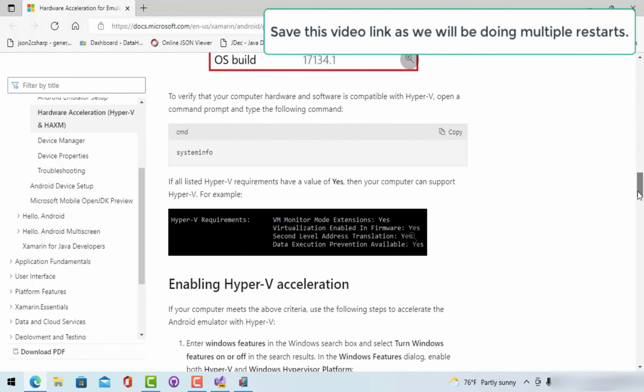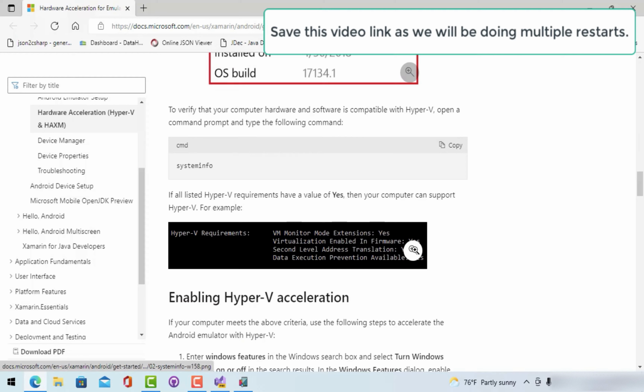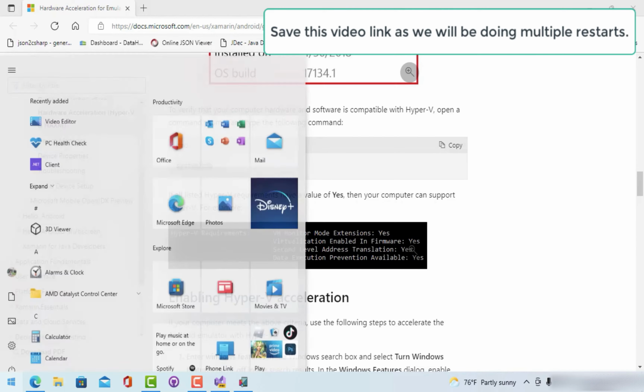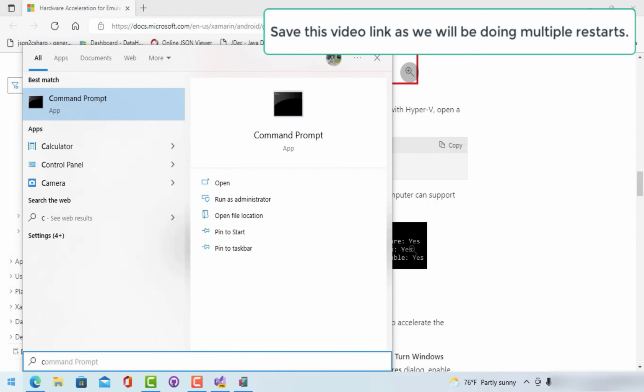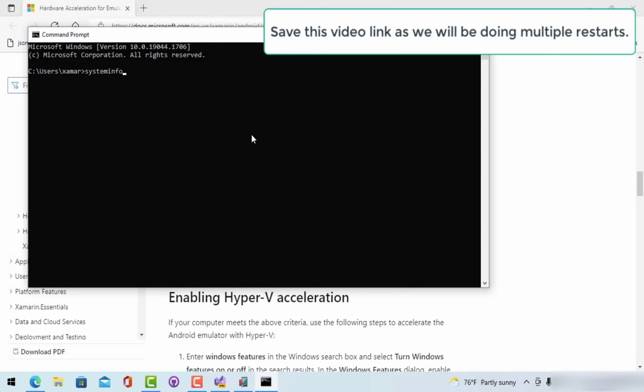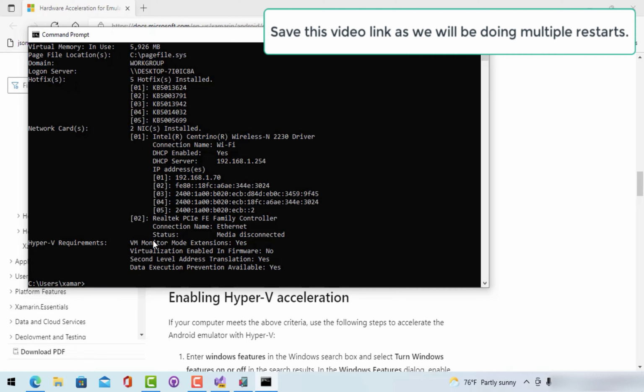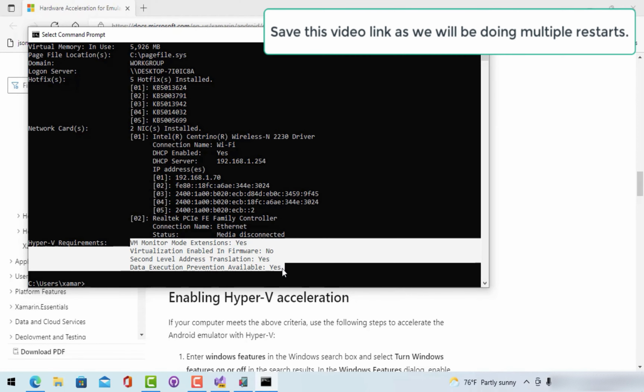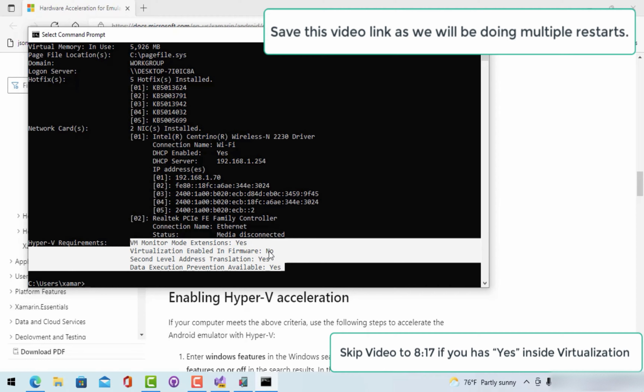Now let's go below and search for the command that is really important to identify if Hyper-V is enabled in my system or not. So I'll just copy it and go to the Windows command prompt section, where I'll paste the command line code. Let's wait for some time. Here you can see virtualization enabled in firmware as no, and in my case it is no, and if it is yes in your case, then it's well and good.